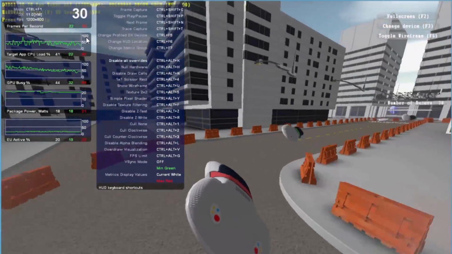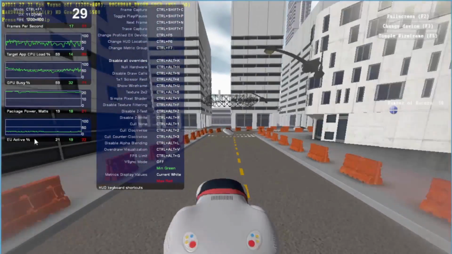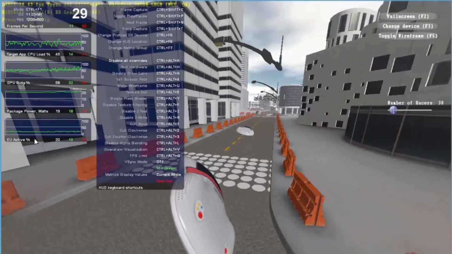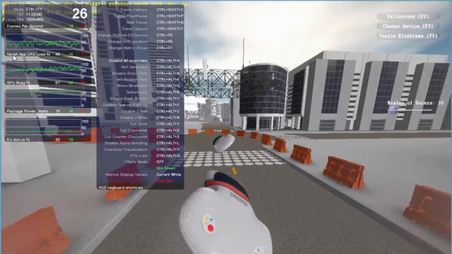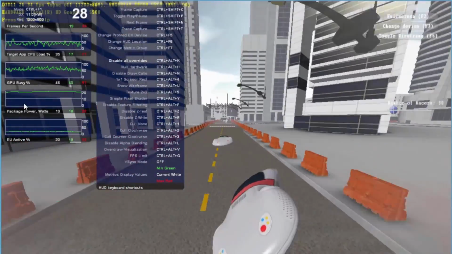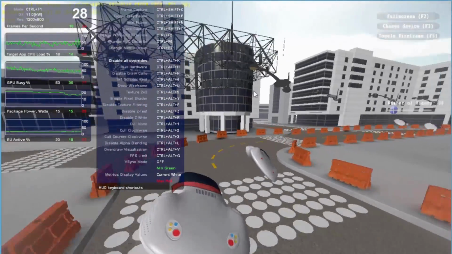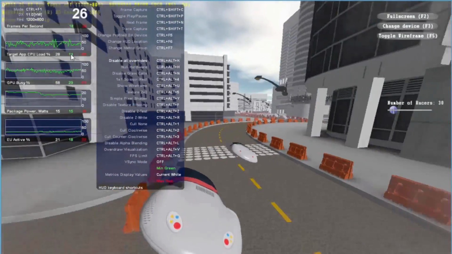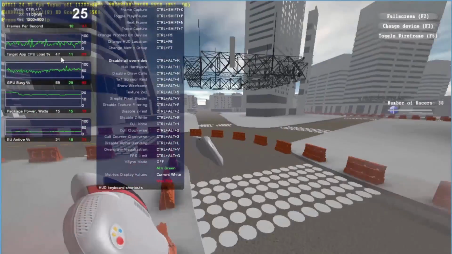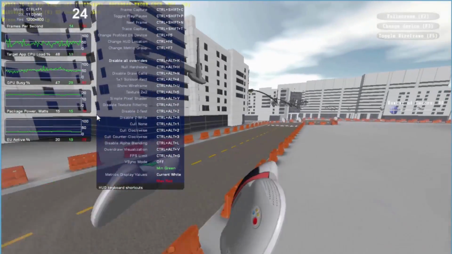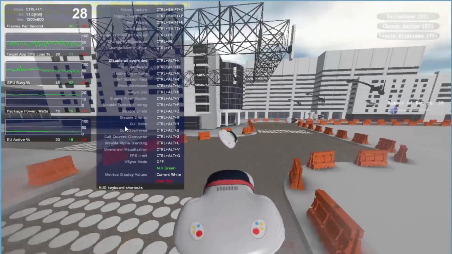The first view mode are the 4 metrics graphs. These can be changed in the profiles as we've discussed before, but currently we have target app CPU load, GPU busy, package power, and EUs active. These graphs change in real time, and you can read both the median value, the high value, and the low value altogether. In addition, you can see some of the overrides we have here.